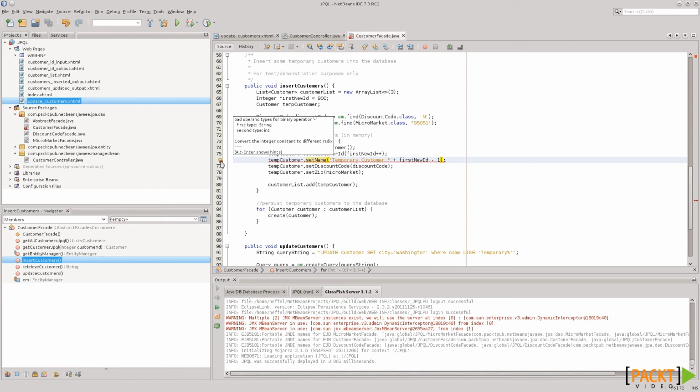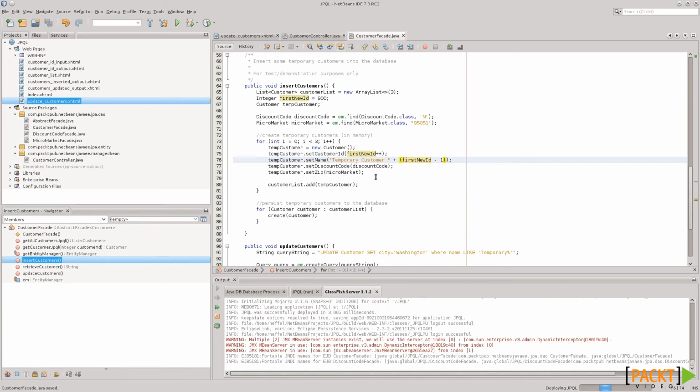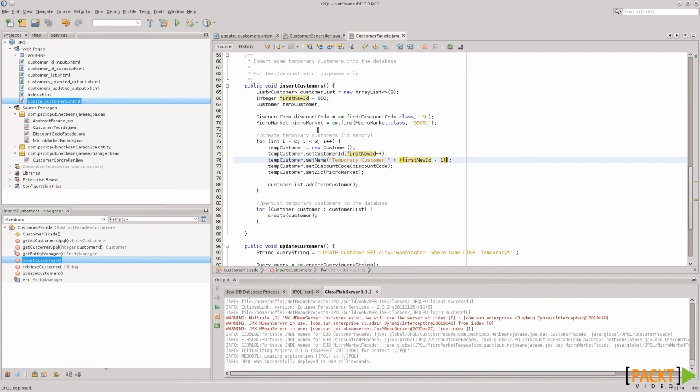NetBeans is giving me an error. I need to put this in parentheses. Then the error will go away. Okay. So as we go through the loop, we populate the list with customers, and at this point, they're still in memory. They're not in the database yet.